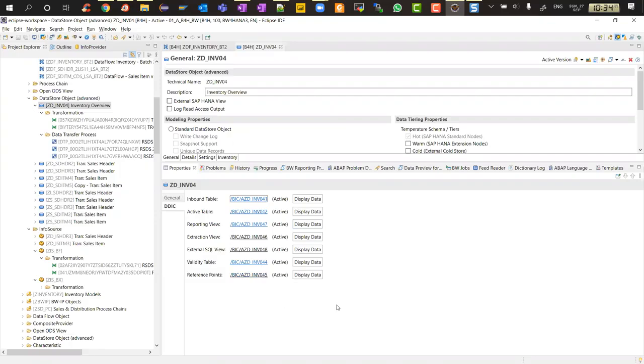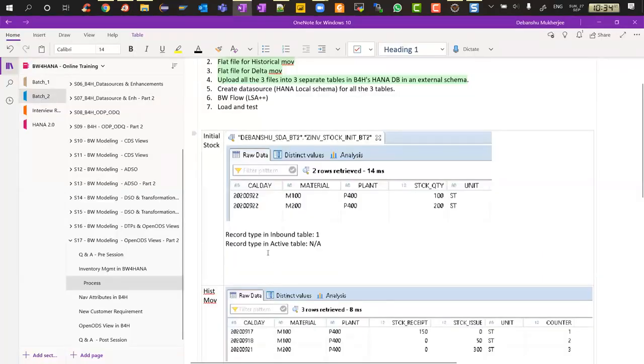There are 2 additional tables which are introduced in inventory ADSO. The validity table will store the validity. And by default, if we have not given an additional characteristic, what is the default characteristic for validity? Cal day. So there will be validity of cal day. Then reference points will be stored in table number 5. So this is your opening balance. This is where it will go. Okay. So your initial stock record type goes here.